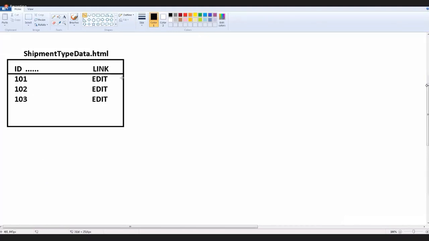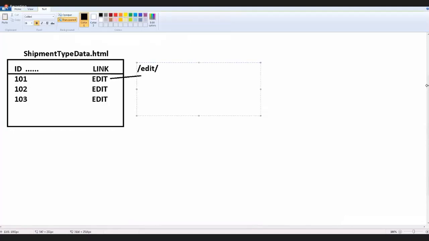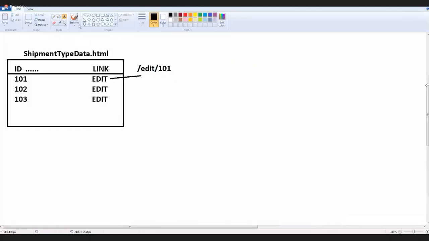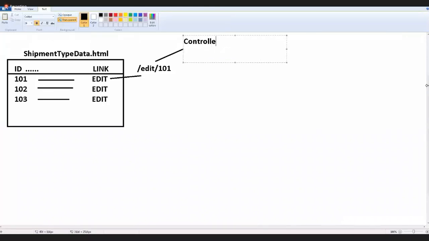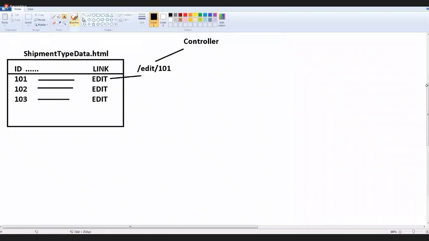But when you click on this edit, how will the URL go? It's /edit and /101. Only the ID will come. What about the remaining data? Here so much data is there. This data also I want to get into the edit page. Okay, then what do we have to do? First go to the controller. Here, first check if this record exists. And if it exists, communicate to the service. Read this by using a path variable.